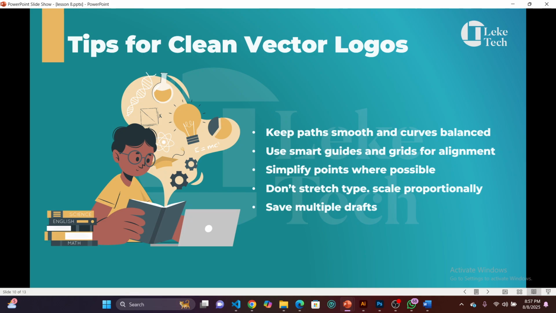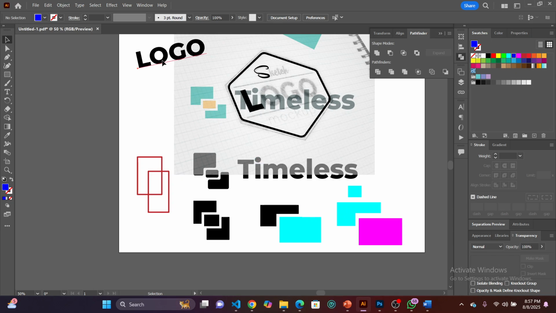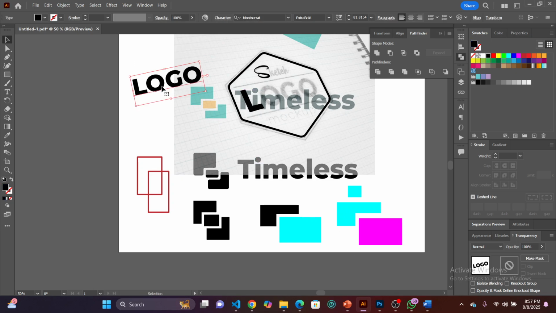Don't stretch type. Scale proportionally. What does this mean? Let me show you. This is our text here, right? What it means is, if I just come and drag this text like this, see what happens? It becomes stretched out. It doesn't look good. This is not advisable. This is not practical. So let me undo with Control Z. If you want to scale the logo, make sure you maintain your hand on Shift and increase the size. Are you seeing?